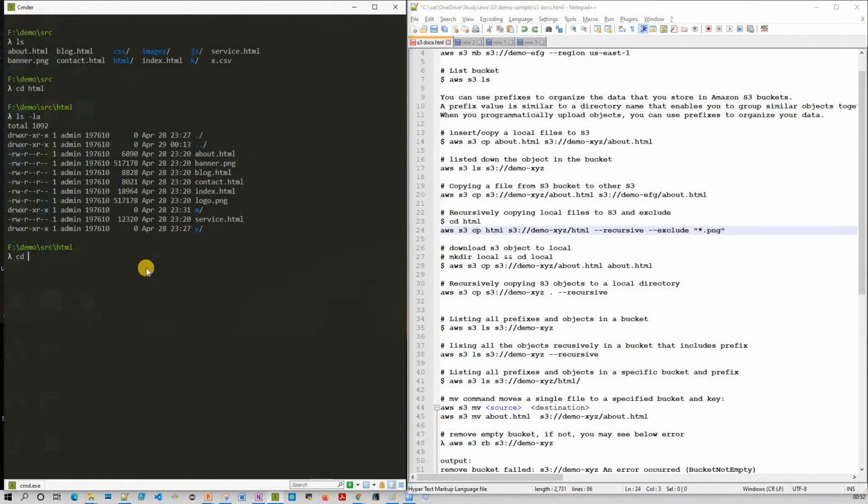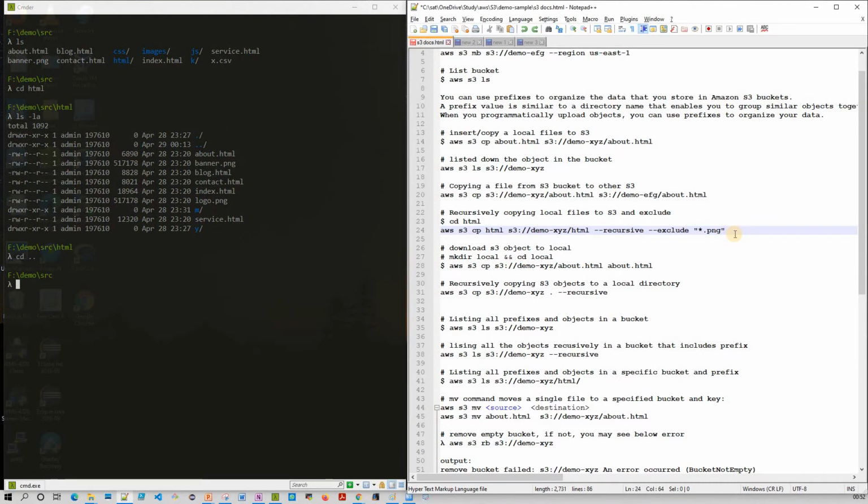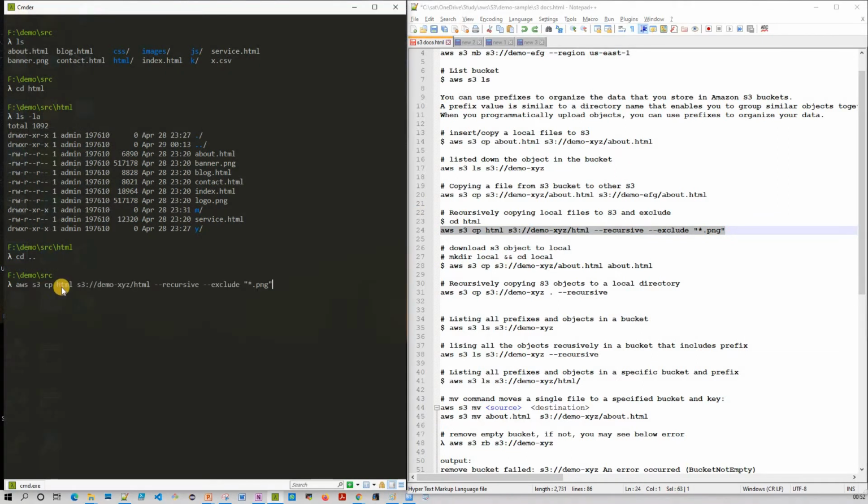Let's go back to the source folder, or you can use dot. If you stay in the current folder, then you can use dot instead of html. So html is my source folder. I have again applied the copy command. I want to recursively copy all the content except the files which start with png. I want to exclude those files. So let's hit enter.